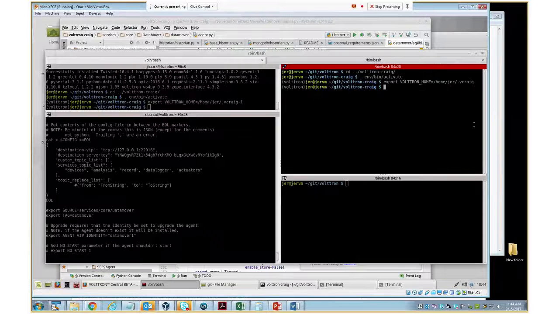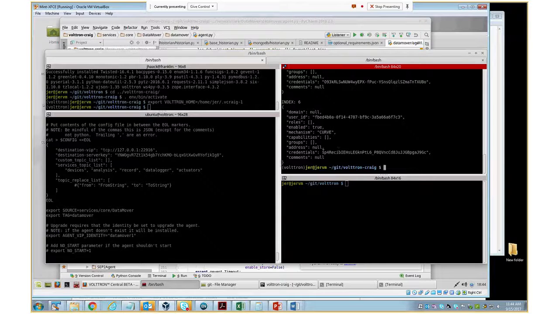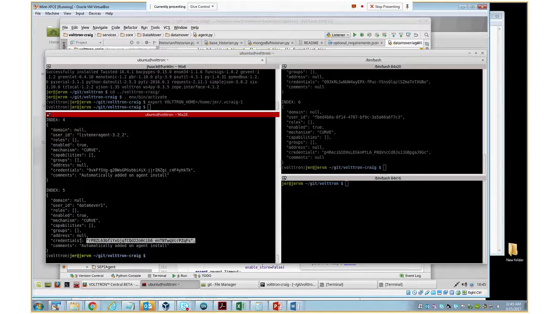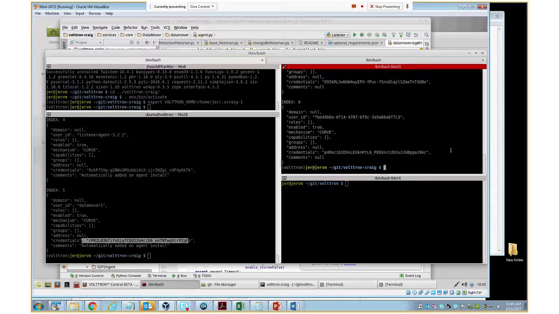And what I had to do on the target is add the public key of the data mover here. So this is the data mover, its credentials are here. After I install the data mover on this platform, I can check to see what public credentials it got. I go back to the target platform, add the credentials here, and then it's working.